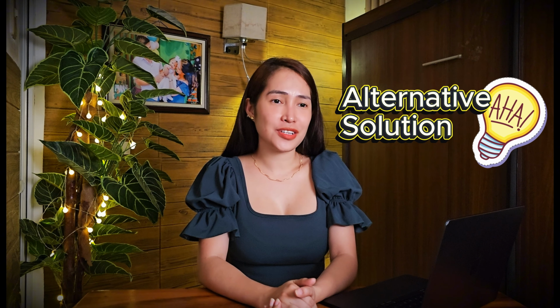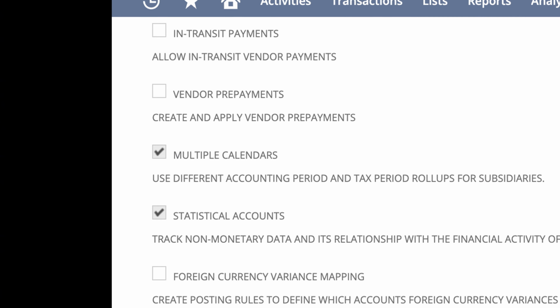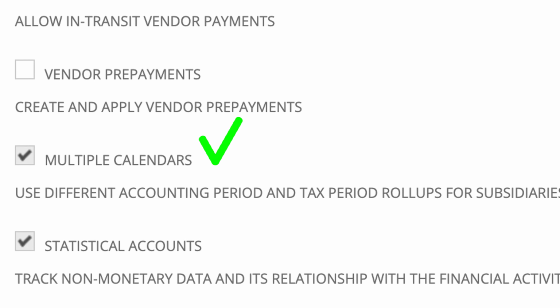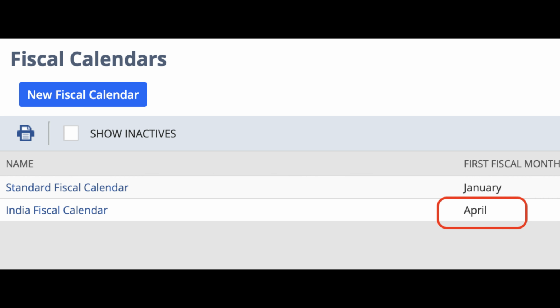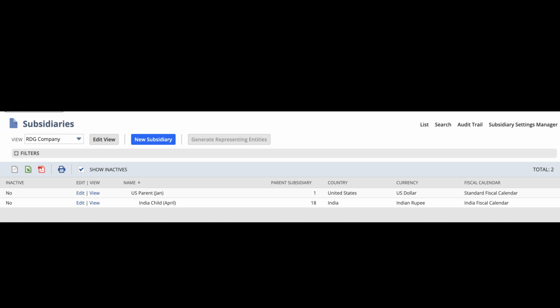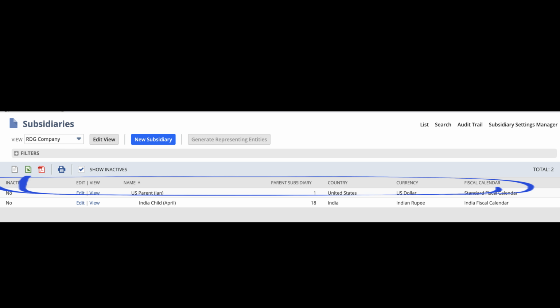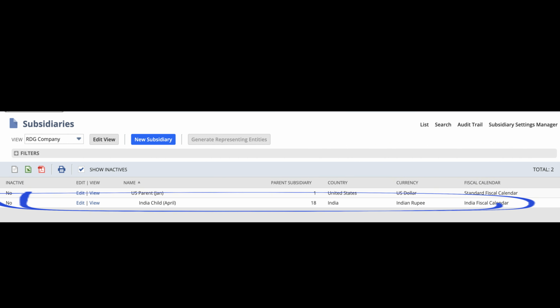However, if indeed using the parent company's calendar does not suffice, could be because the company has a different reporting currency, you can perform this alternative solution. Make sure to enable the multiple calendars feature. Establish the calendar for India starting with April. Note that using the feature, we can assign the US parent entity a January fiscal calendar, whereas we can assign an April fiscal calendar to the India child subsidiary.